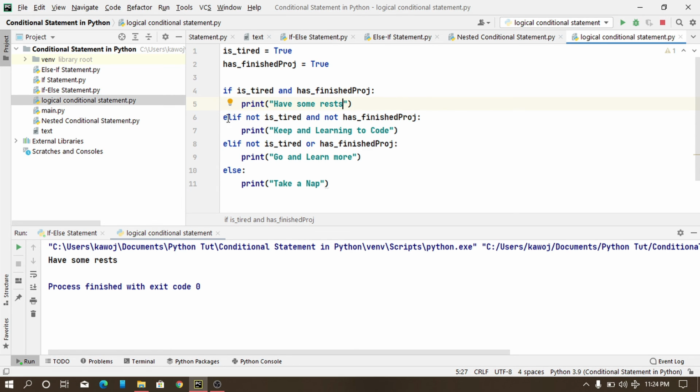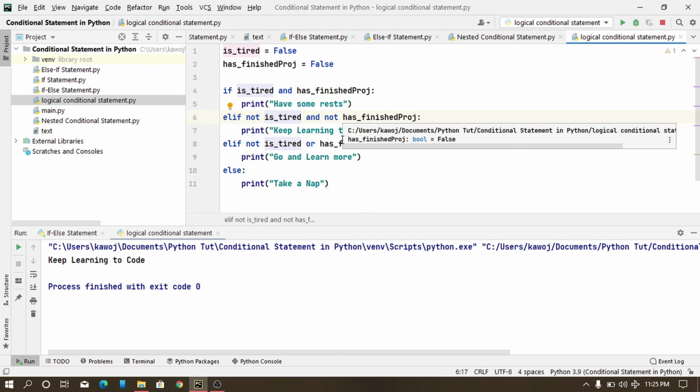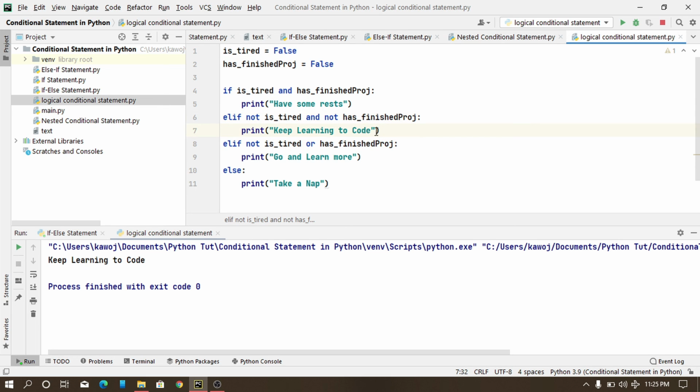Then what if both are false? So let's say both to be false, right? You're going to get just keep learning to code. Because you are not tired and you haven't finished any project yet, so just keep learning to code. Keep learning.